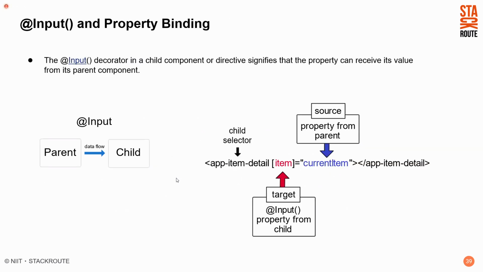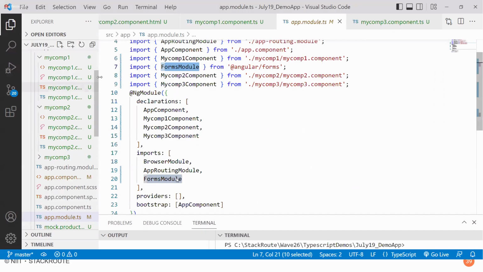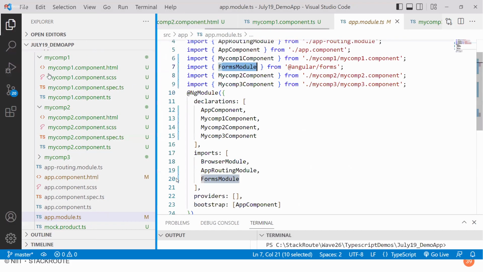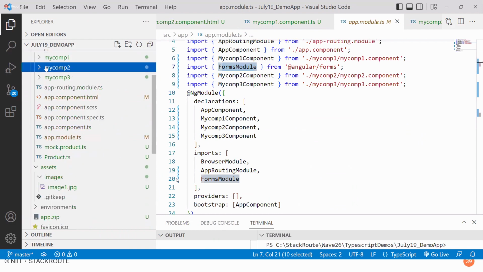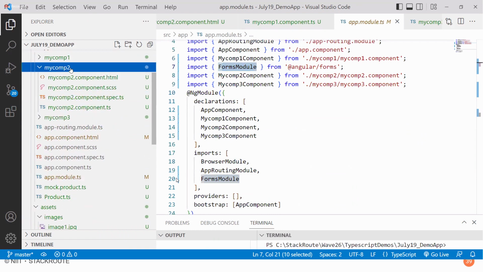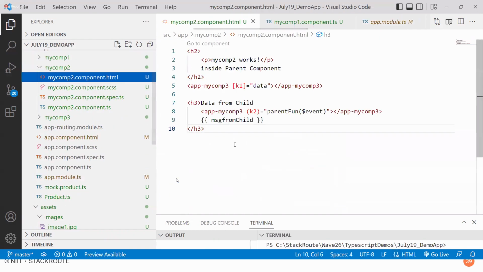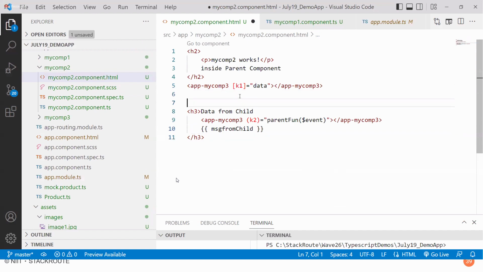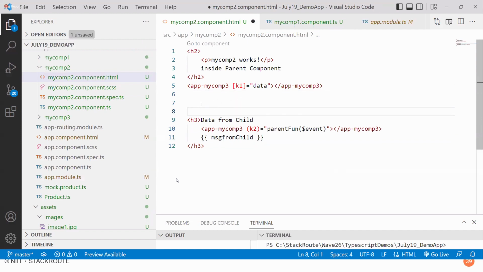So I will show you a demo to relate to the concept. For that, I created my component 2 and my component 3. So my component 2 is going to pass the data from component 2 to component 3. So please look into line number 5.